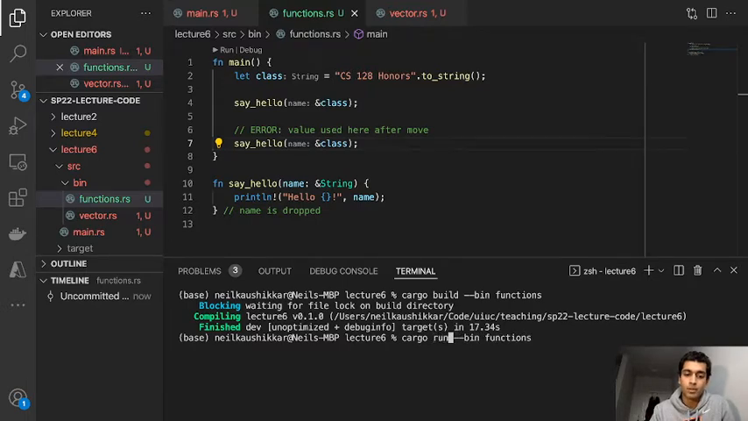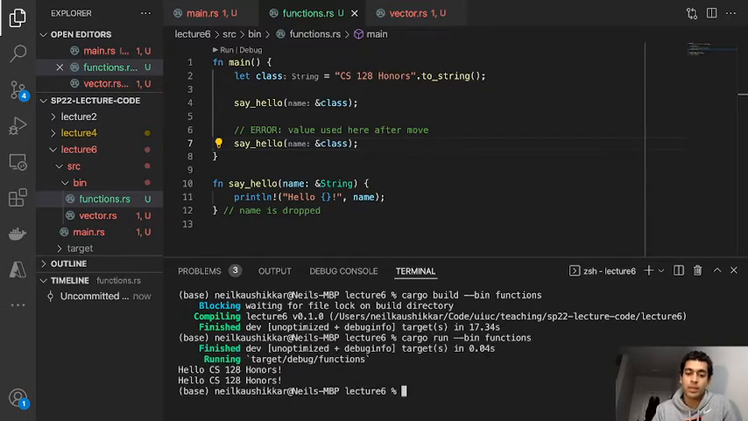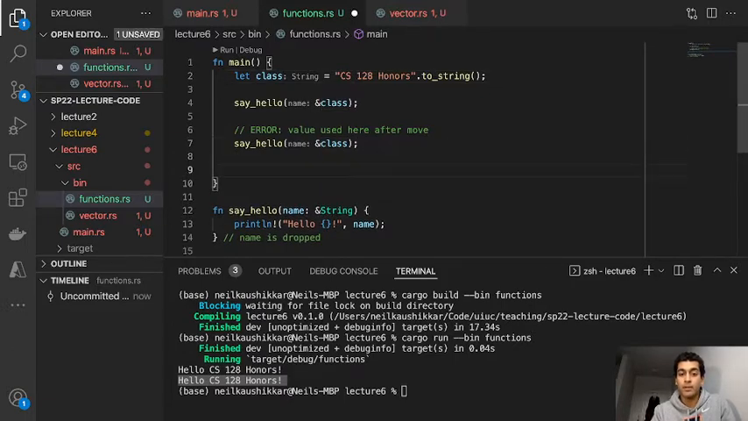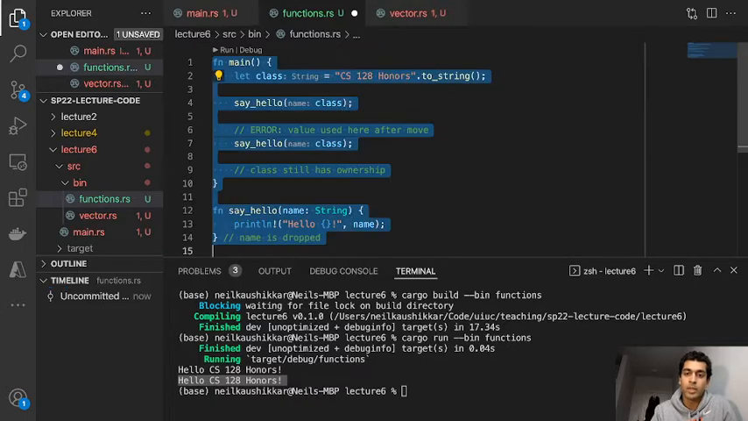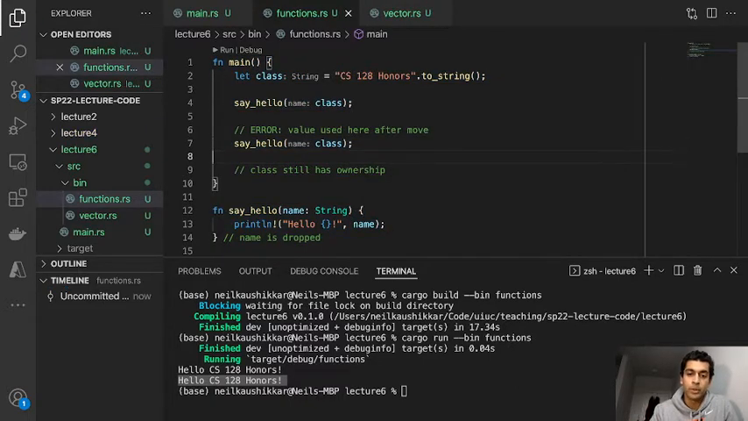There we go. So you can see we print hello CS128 honors twice because we're simply borrowing this variable. And so class still retains ownership at the end of this function. So class still has ownership of this string because we're just simply borrowing it in this function call. Again, if we were to remove this borrow, well, class would lose ownership, and we'd sort of lose the ability to call this function a second time.